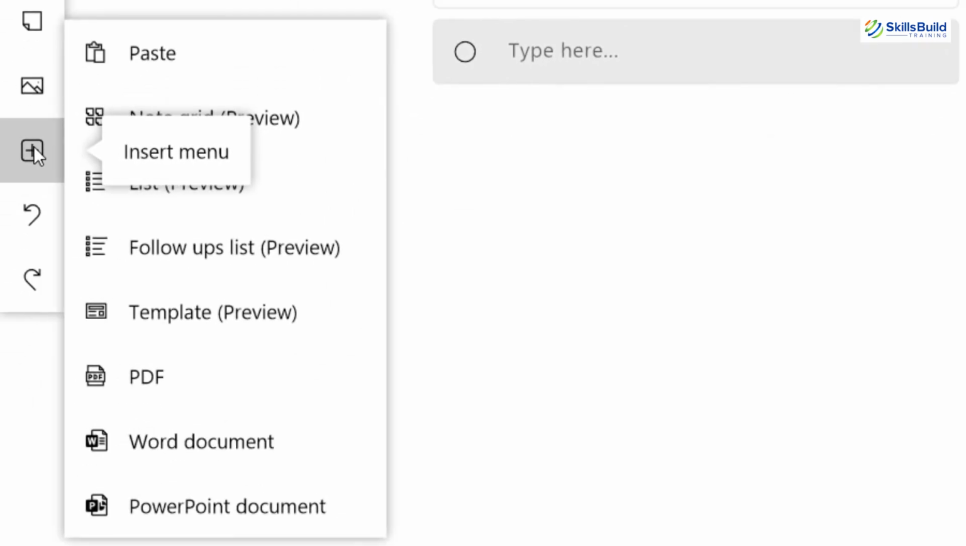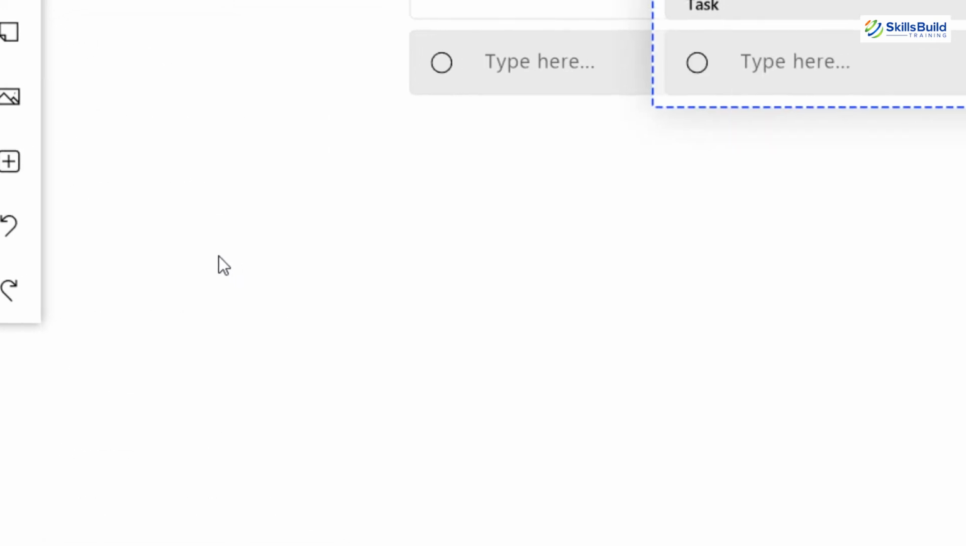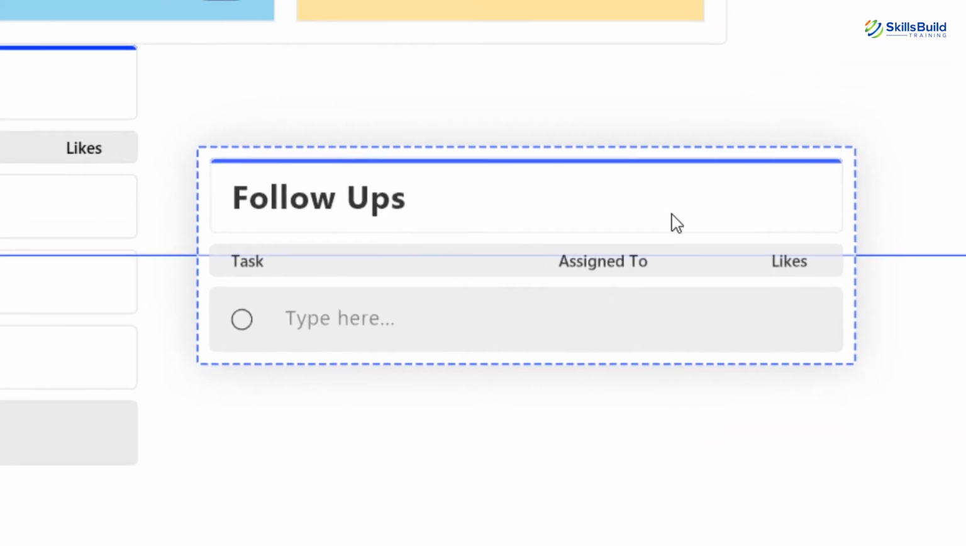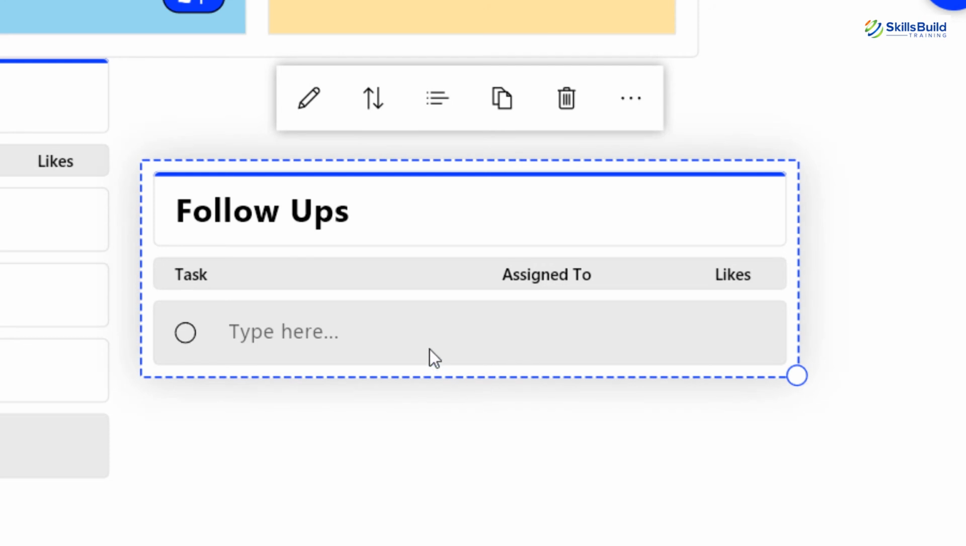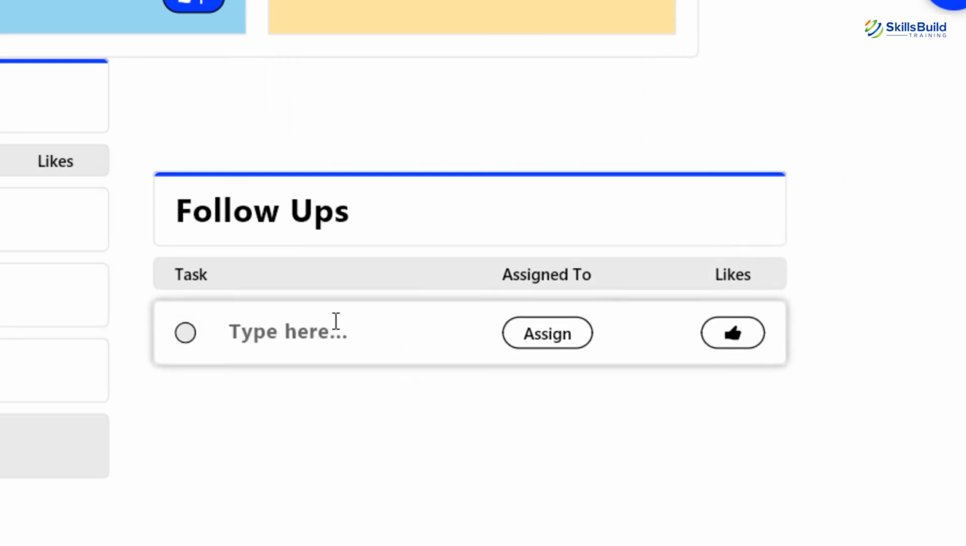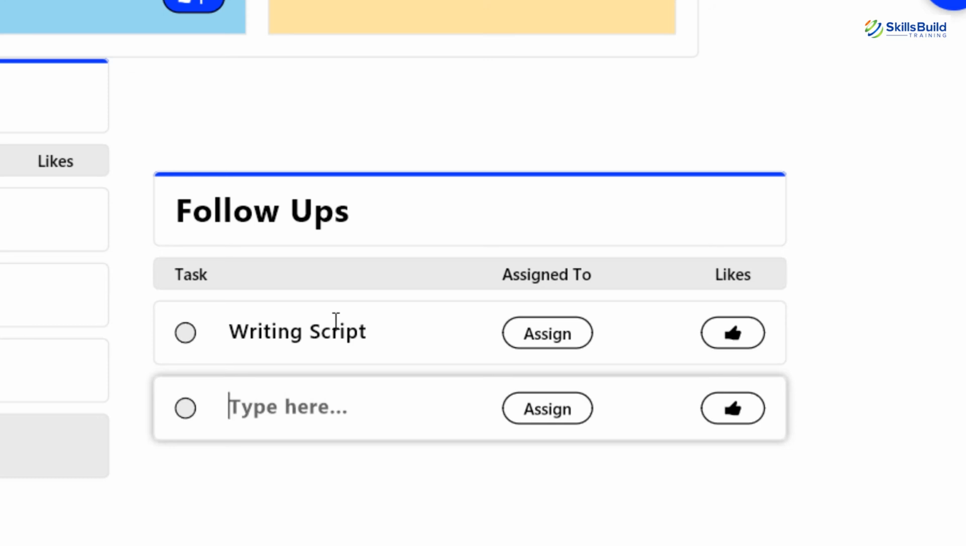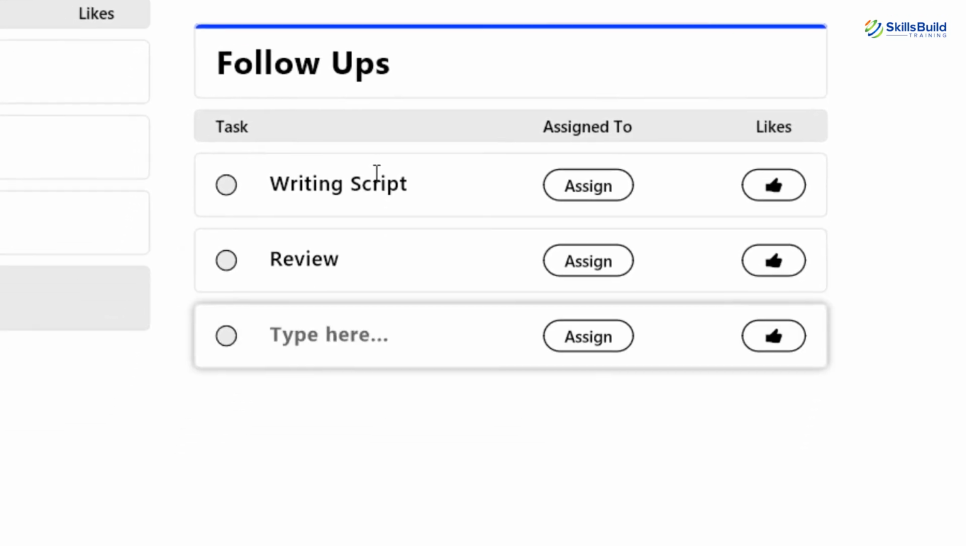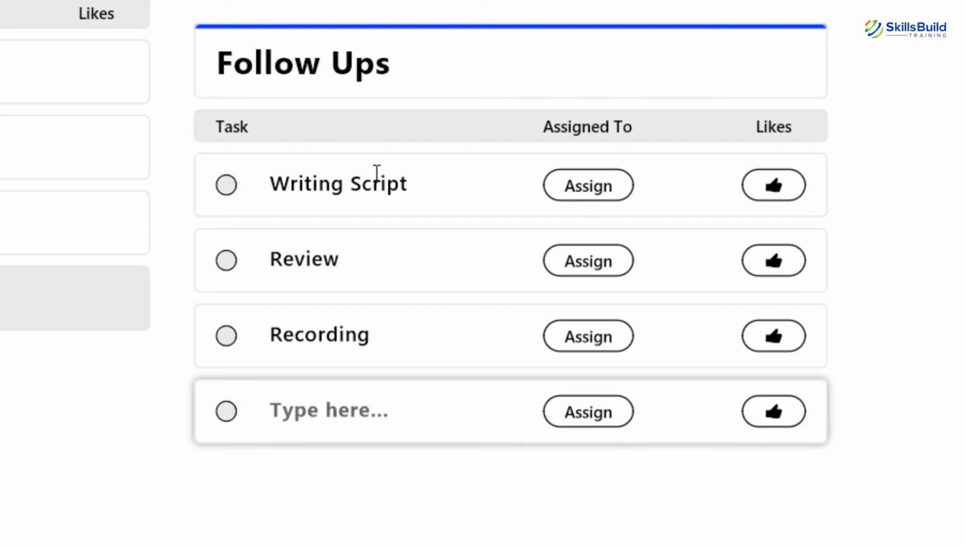Now click on insert menu, and here you have the option follow up list. Click on this option, and here you can see you can follow up the tasks that you have done. So now here you need to write task 1. Let's suppose instead of writing task 1, the task was writing script. Hit enter. The next task was review. The next task was recording.